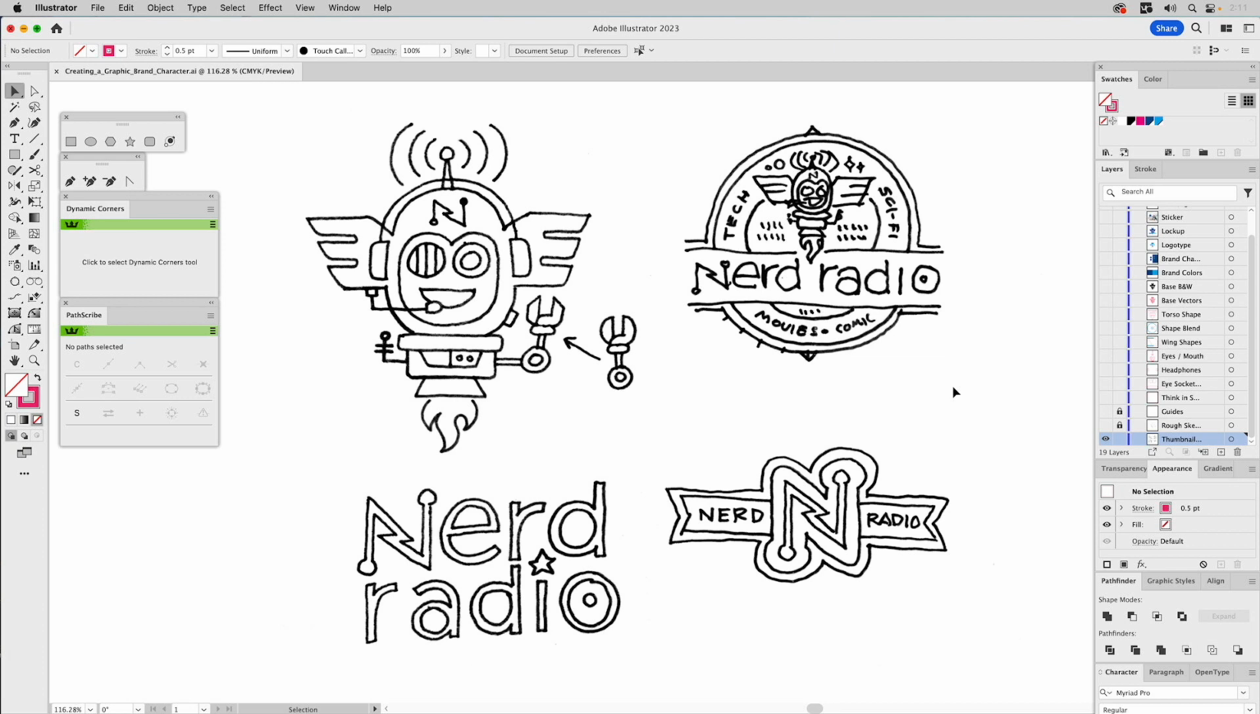When it comes to creating and building vector-based designs, thinking in shapes will help you figure out how to approach any project using simple geometric forms via the shape tools and Pathfinder methods in Adobe Illustrator. So in this movie, I want to demonstrate this for you as I create an iconic brand character design for a friend's podcast. Now, my friend's podcast is called Nerd Radio. They talk about nerdy topics like technology and sci-fi and movies and comic books.